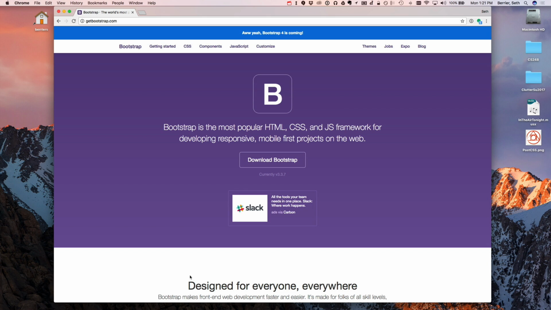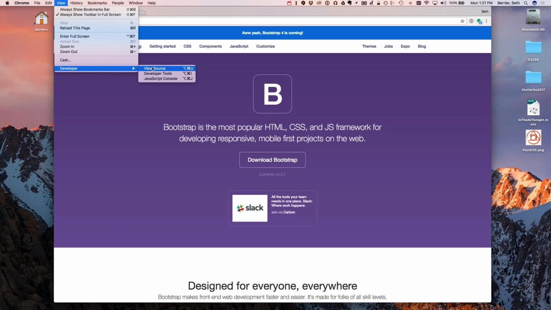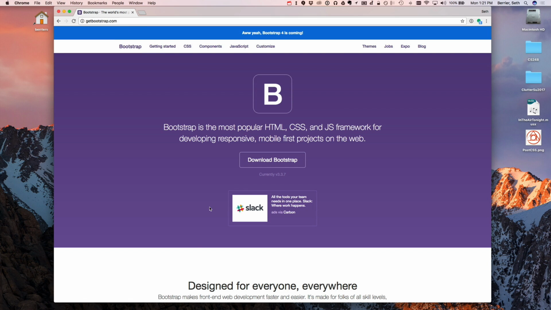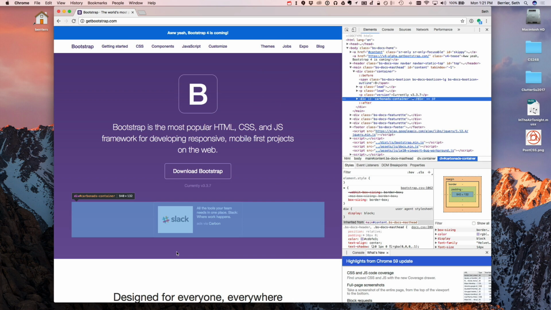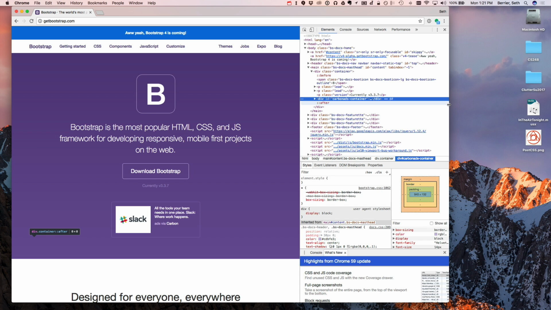And I want to open this up in the developer tools. You can do this, I believe, by going View, Developer, Developer Tools, or you can right-click anywhere and say Inspect. That's always an easy way to do it. And the developer tools are probably going to pop up to the right. And this gives you the ability to explore deeper into this.